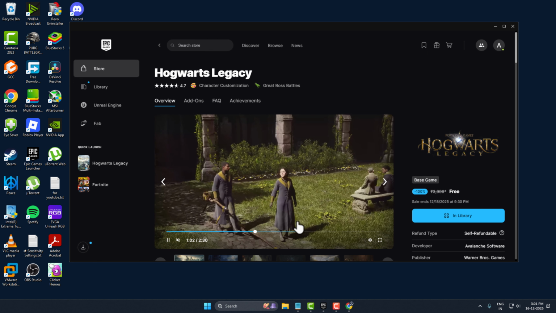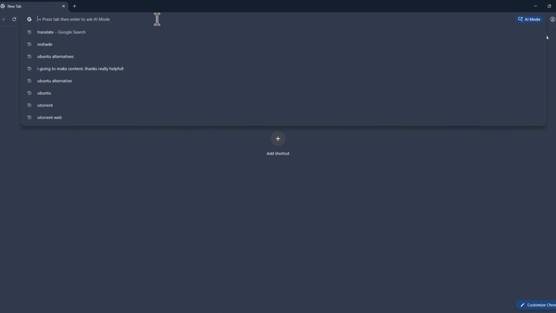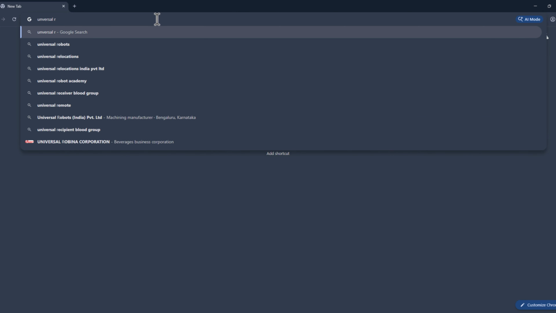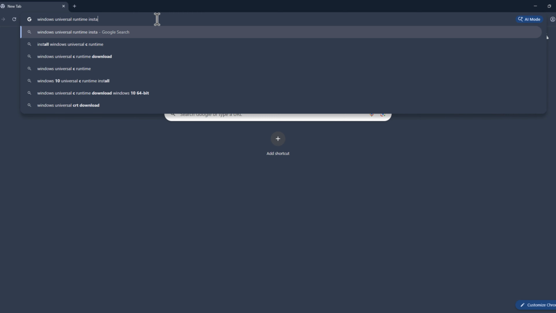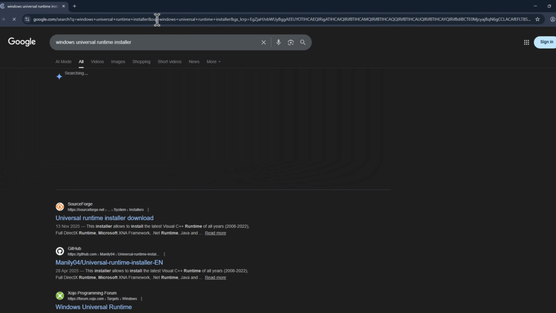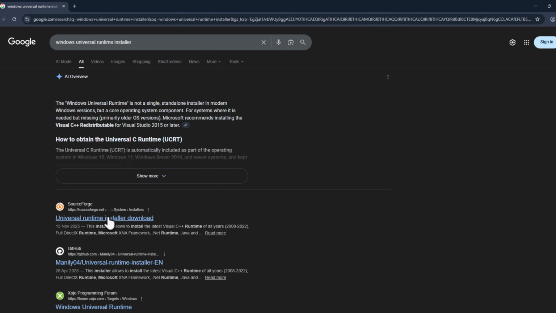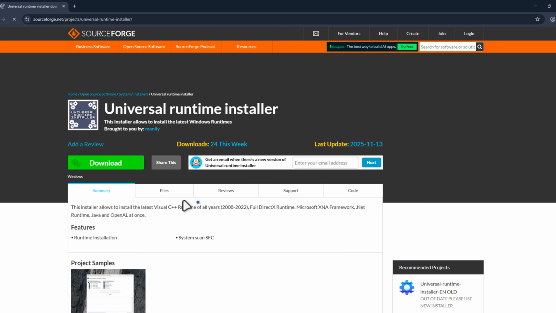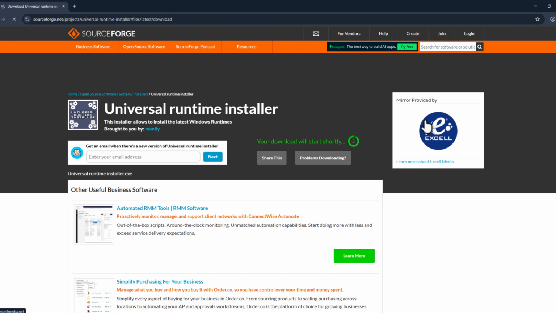Let's fix it, guys. Open up Chrome and search Universal Windows Runtime Installer. Press enter. Select the Universal Runtime Installer download. Select download option.